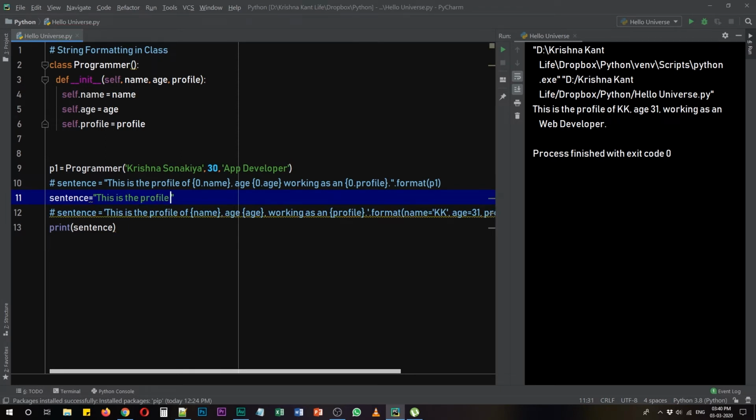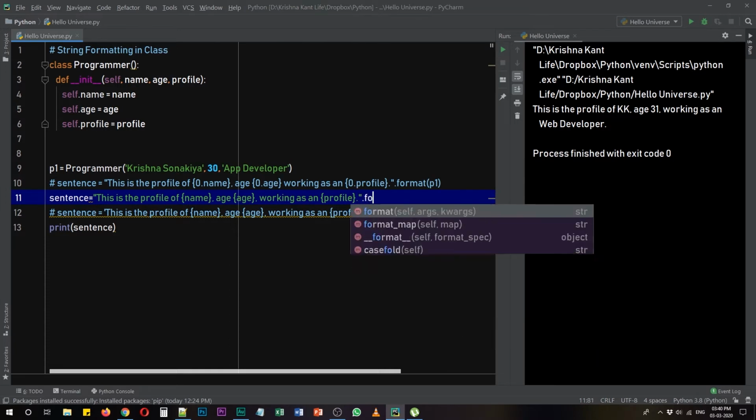So this is the profile of, then a placeholder for the name variable, then the age variable, and then working as a profile variable with its placeholder. Please do not forget the placeholder. And after that, full stop. Then we are going to, as always, need the format method.